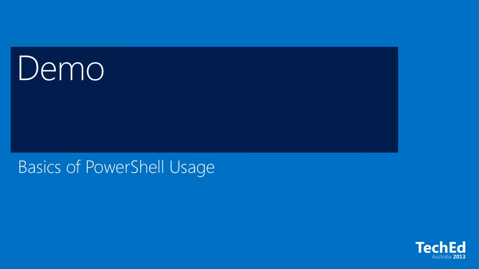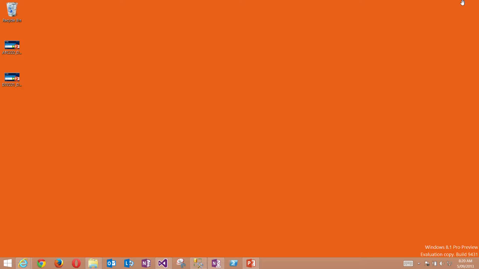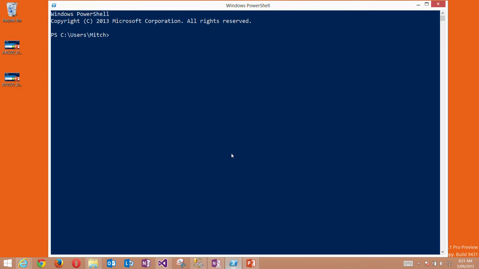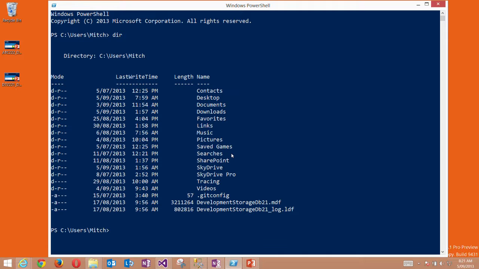So let's get started with some basics of PowerShell usage. So I'll just flick my machine here. Okay, lovely orange desktop background. And what I'm going to do is bring up the PowerShell command prompt. So this is PowerShell, and on the surface, it feels like any other DOS-like command prompt. So I can type in a command like dir, and I get some results on the screen. So if you didn't know any better, you'd think that'd be something like cmd.exe.